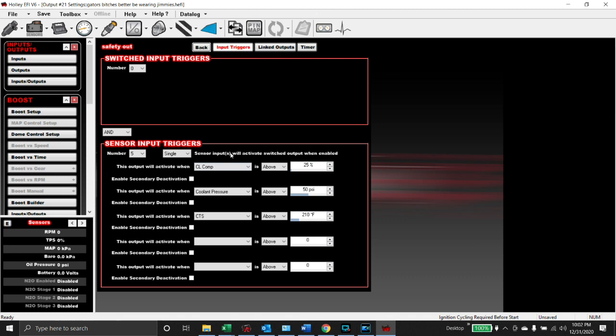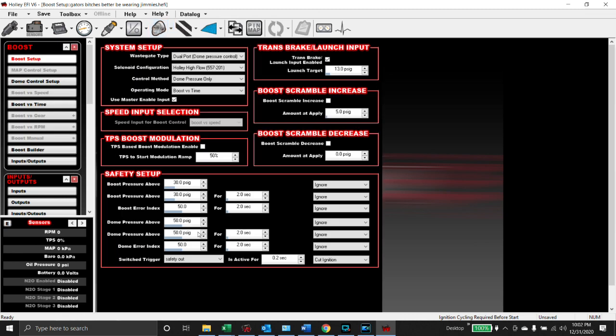So we can change that 0.2 to 0.5. We can change that 0.2 to 1 second, whatever you want to do. But as long as it's active for 0.2 seconds, it's going to cut ignition. So that's how you save your motor. You got to shut it off in order to save it.